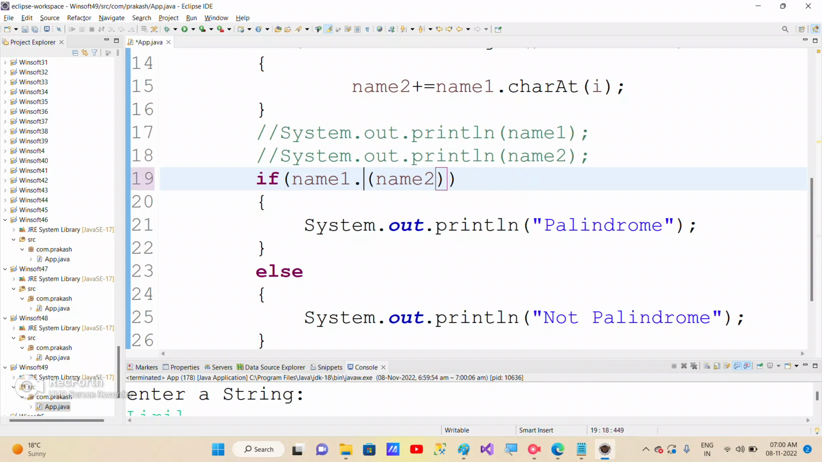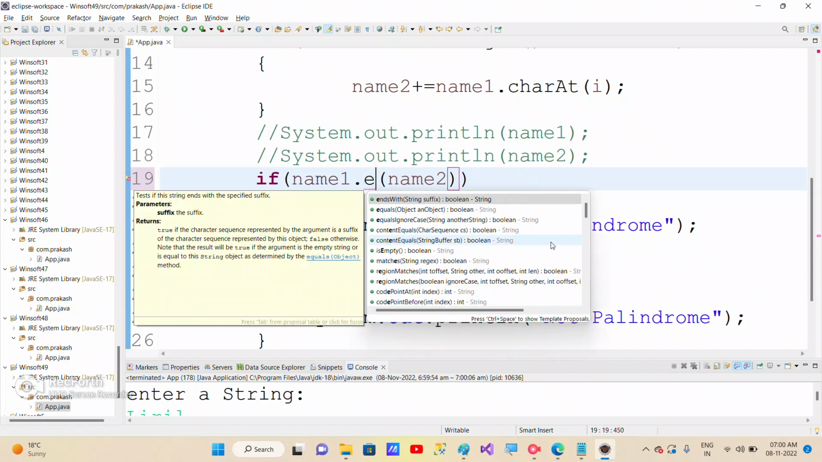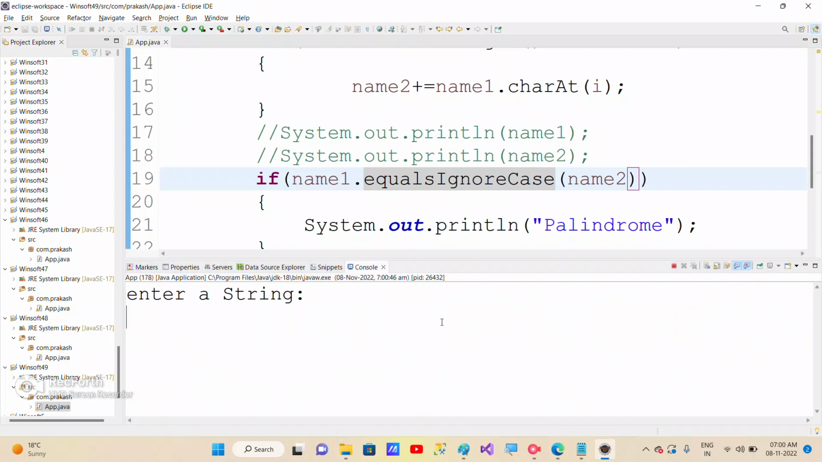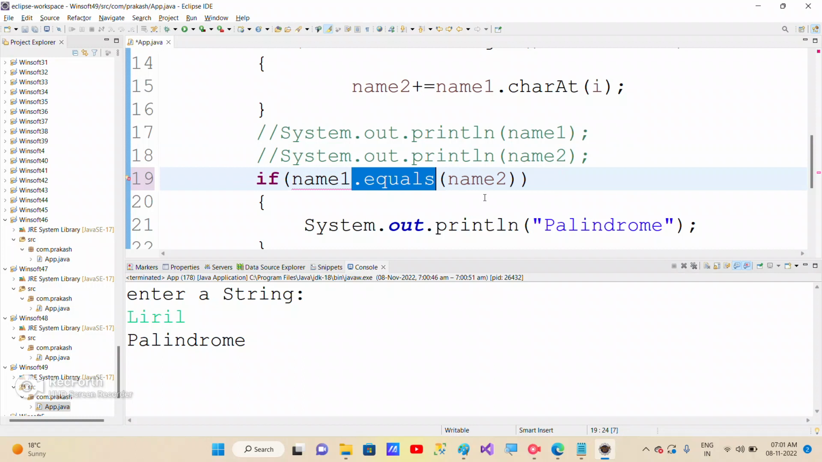So if you want to do that, the equalsIgnoreCase method is also there. Even though the case is different, it will work. Now you see, guys, this time LIRIL. See, it is saying palindrome. So that is comparing strings by ignoring their case. I don't want to look at whether it is capital or small. If both spellings are the same, I will say equal. In that situation you can use equalsIgnoreCase.